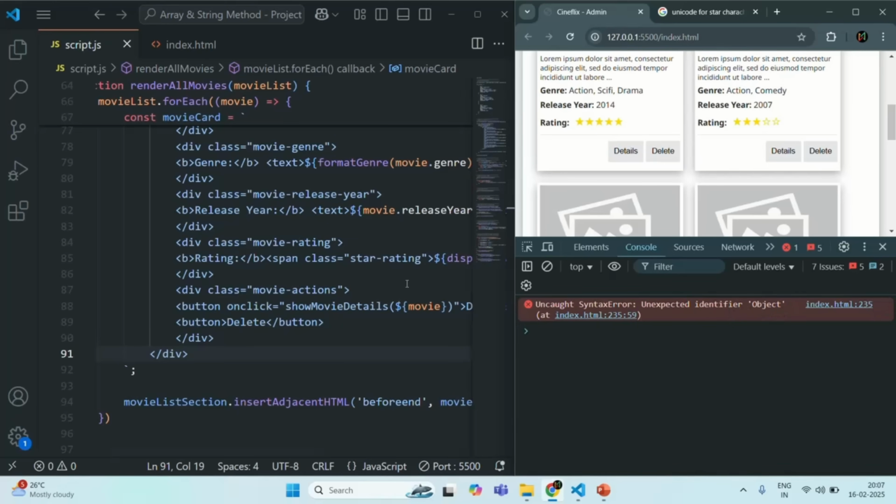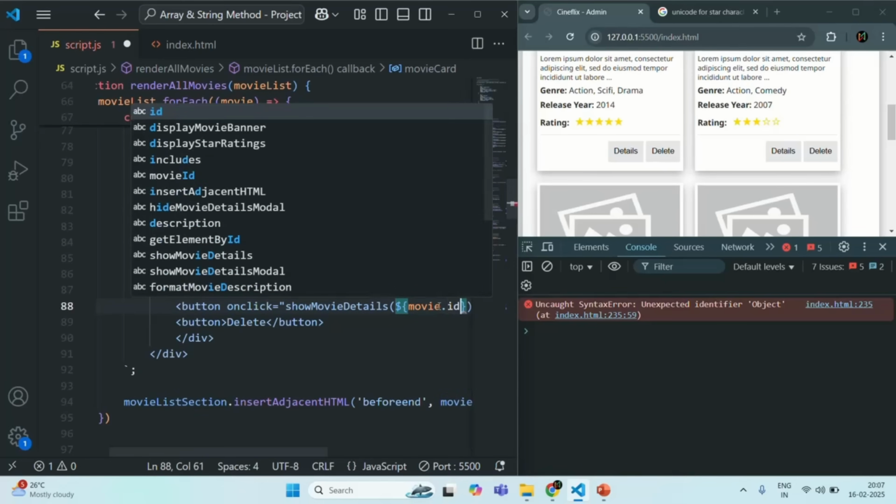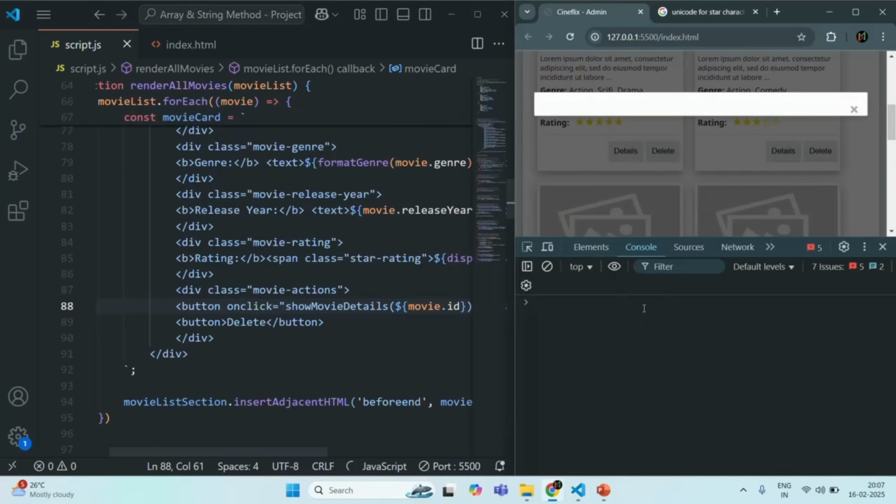And the reason is here we are using this on-click event handler on HTML. And in HTML, HTML does not know about a JavaScript object. It simply knows about simple values like string value or number value. So here, if I pass a number value like movie.id, in that case, we will not have any error. If I click on this detail button, you see we do not have any error and it is displaying the movie detail pop-up.